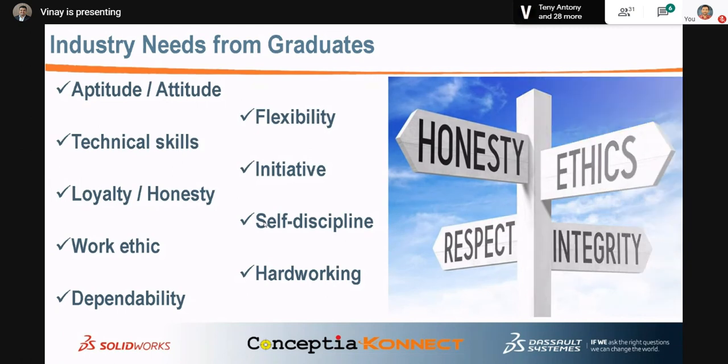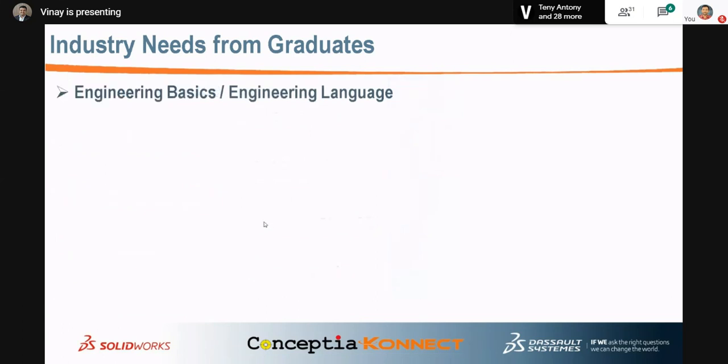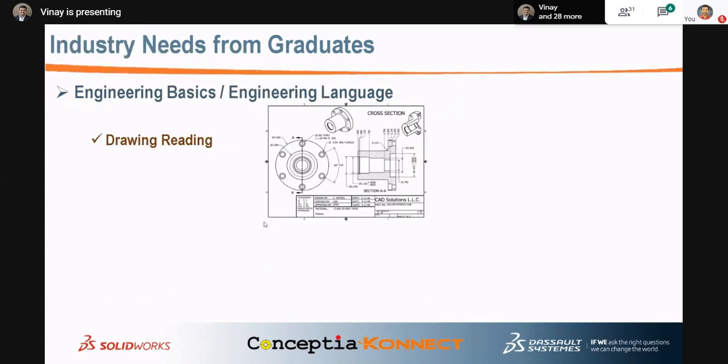Then, what the industry is needing. Industry needs from graduates are the basic engineering and engineering language. First is drawing reading. All of you have to know how to read a drawing. What is the drawing? What is the title block? What is material hardness? To read this title block you should know. Okay, then what is this hatch?